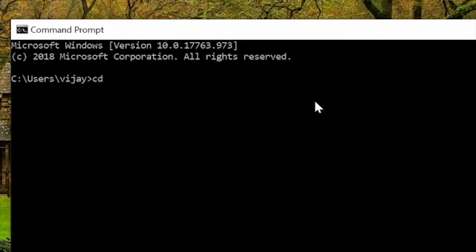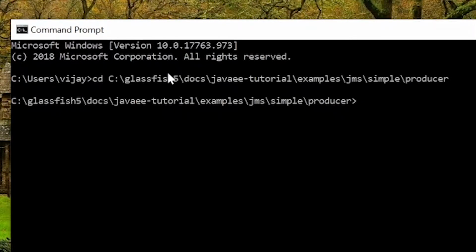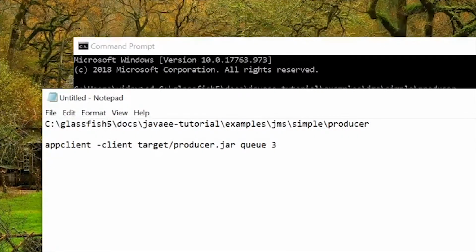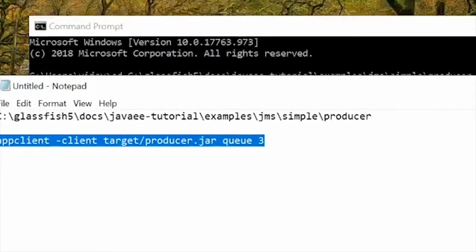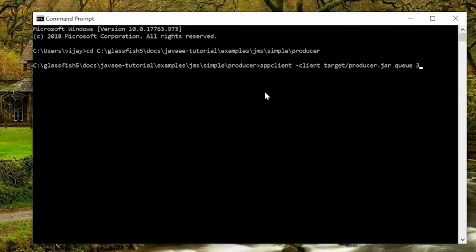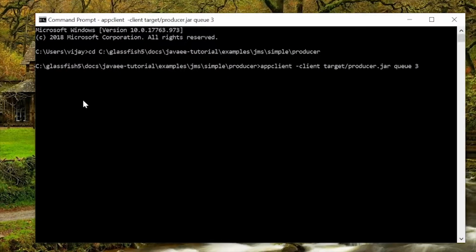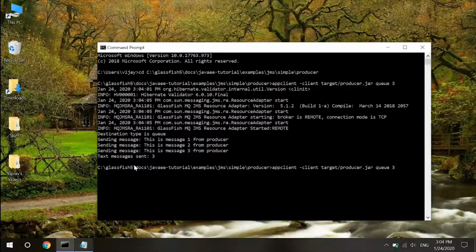CD, and then paste it. And now that you're inside this directory, let's go ahead and run our application client. So copy that. What this is telling us is our application client will target the producer.jar, and the queue will send in 3 messages. So if we go ahead and run that, you will see this over here.